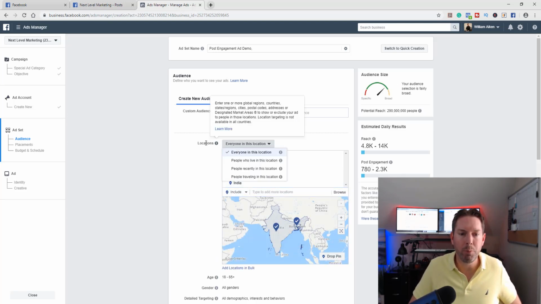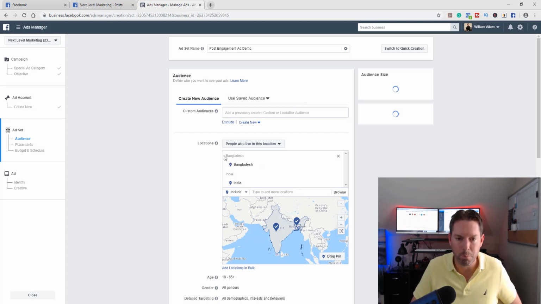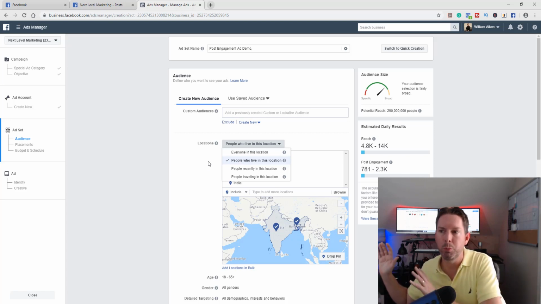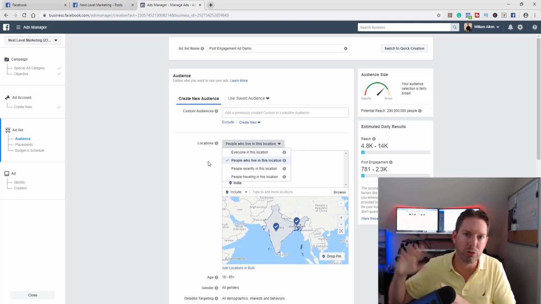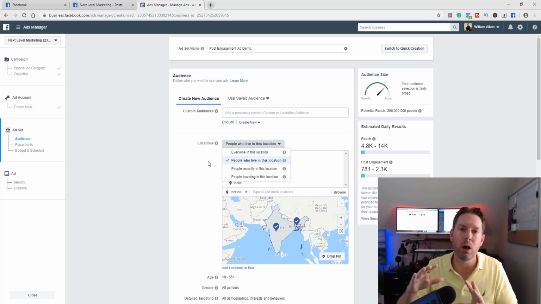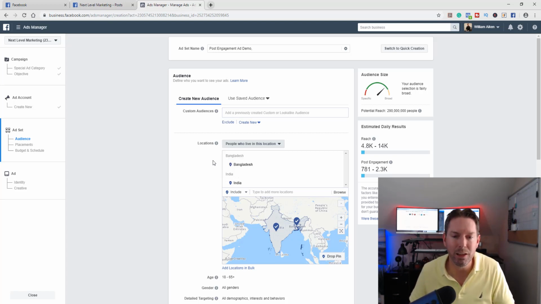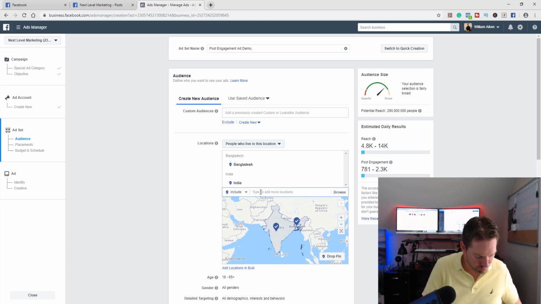By the way, up here on locations, select people who live in this location. Don't select everybody in this location, because you're going to get people from the United States or from Russia or Germany, all of these other countries that are visiting as tourists. You don't want to do that. You want to get the cheapest clicks. So you're going to do people that live in this location.